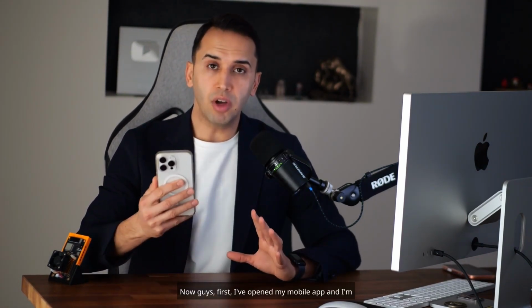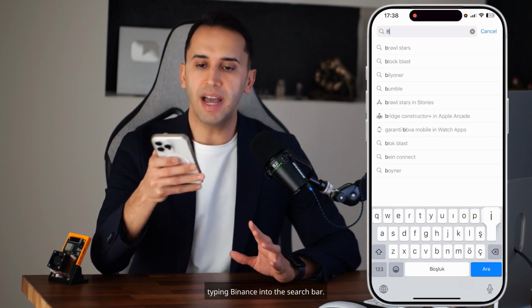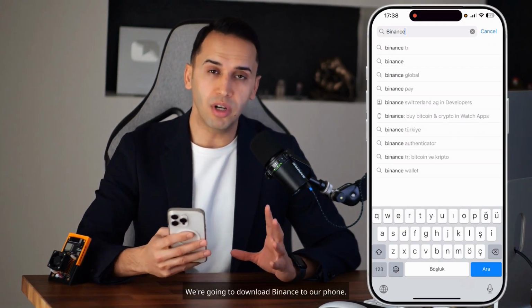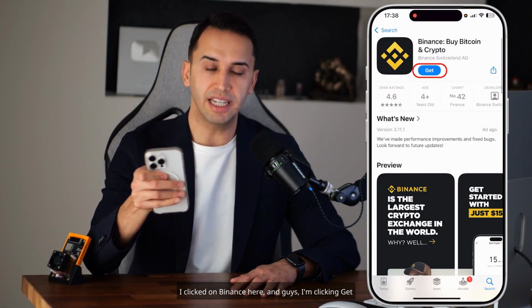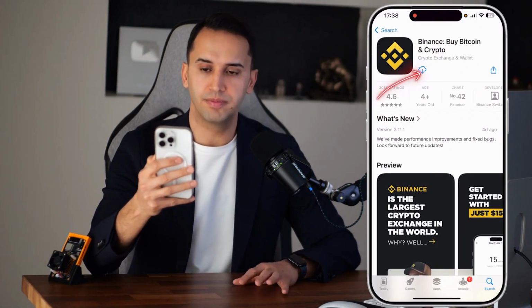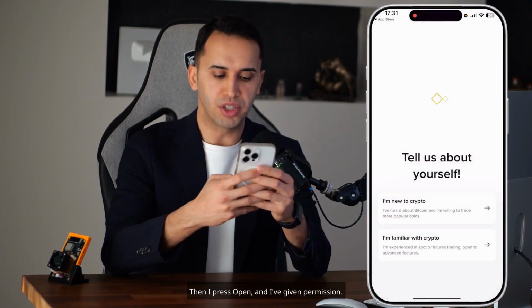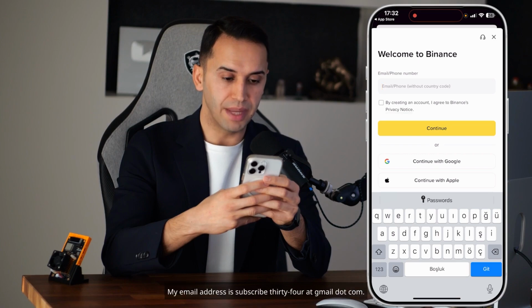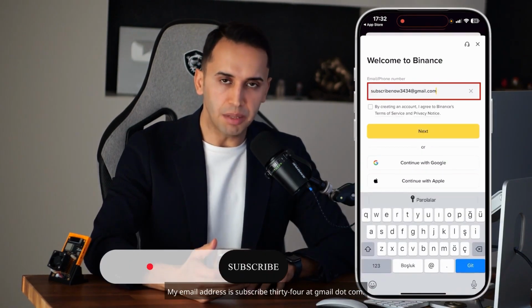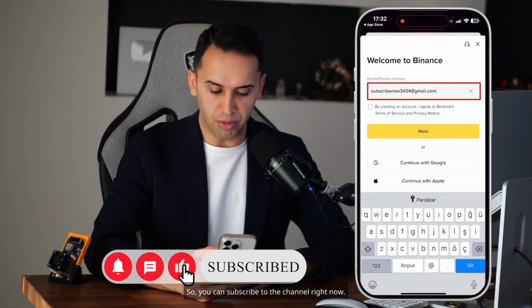Now guys, first I've opened my mobile app and I'm typing Binance into the search bar. We're going to download Binance to our phone. I clicked on Binance here, and guys, I'm clicking Get and then clicking Download. Then I press Open and I've given permission. I'm clicking the button below. I'm writing my email address here, guys. My email address is subscribe34@gmail.com.